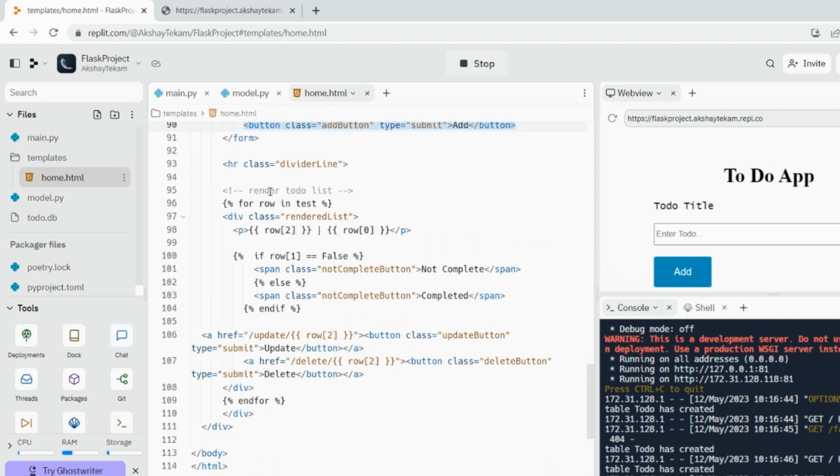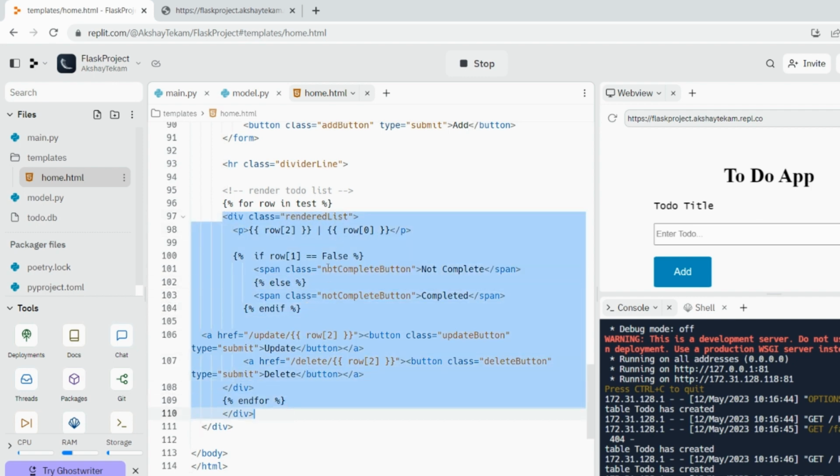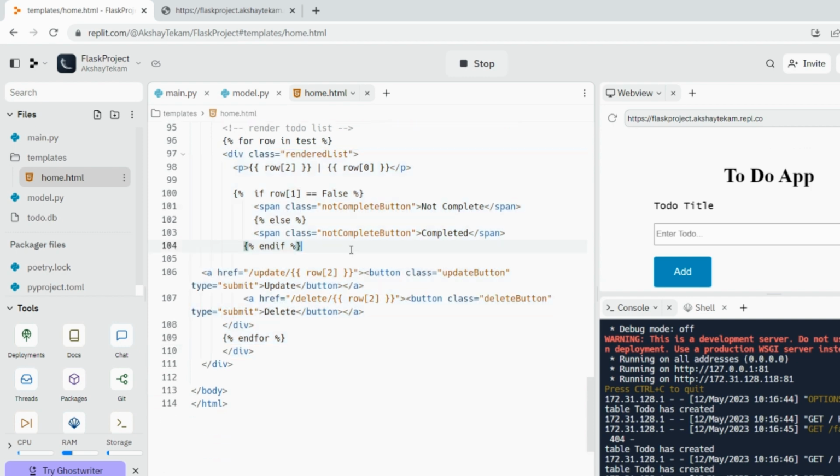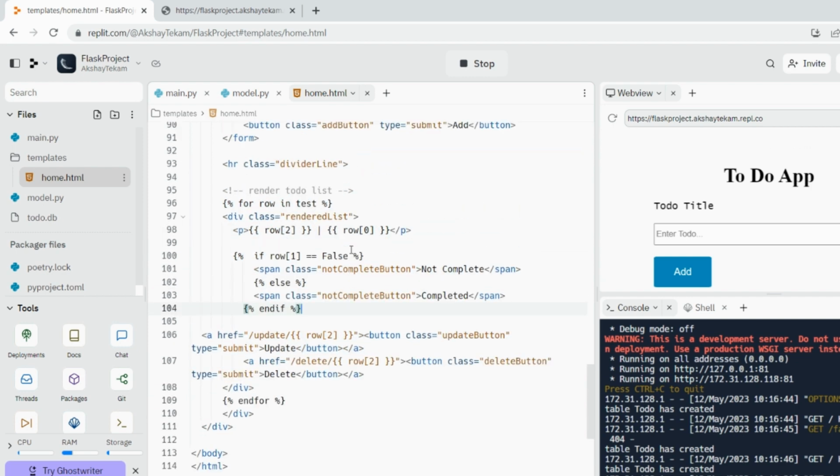And after that there is some Jinja2 templating code over here. We have seen this earlier as well. The for loop we have seen, the if statement we have seen, right? So we are just rendering whatever list we are creating in this code over here. How this is happening, I will tell you in a bit.